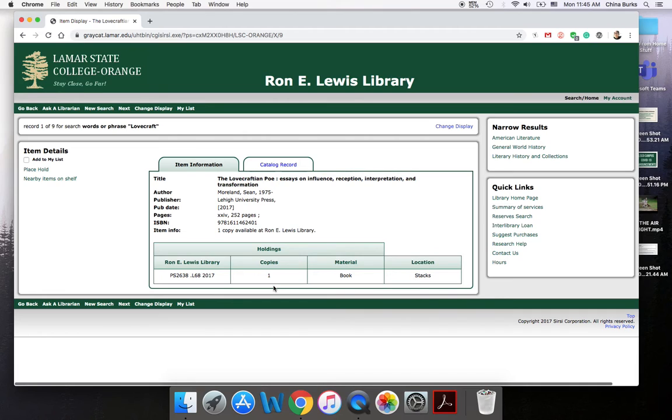Copies tells you how many copies of the source we own. Material is the type of source it is. It could be a physical book, an ebook, DVD, or other type of material housed within the actual library. Location tells you what area in the library to find the source. It could be in the stacks, reference, careers, fun reads, or the reserves.